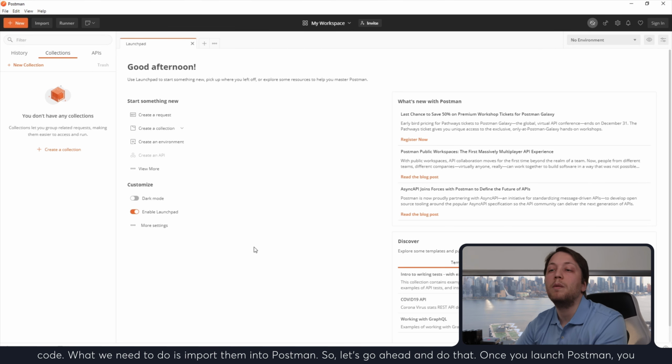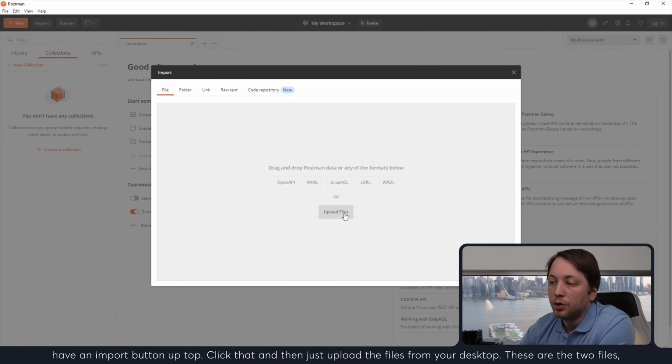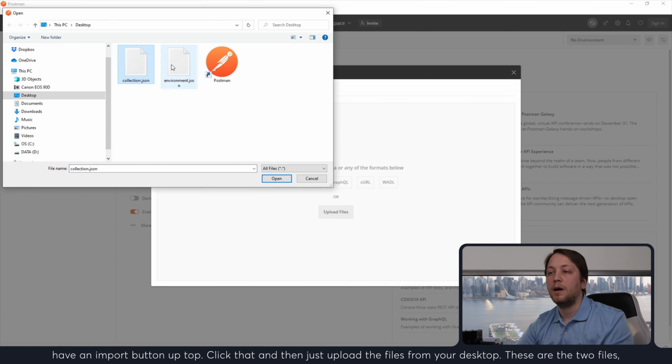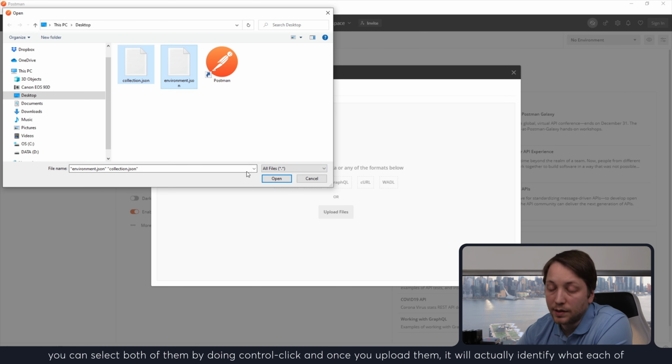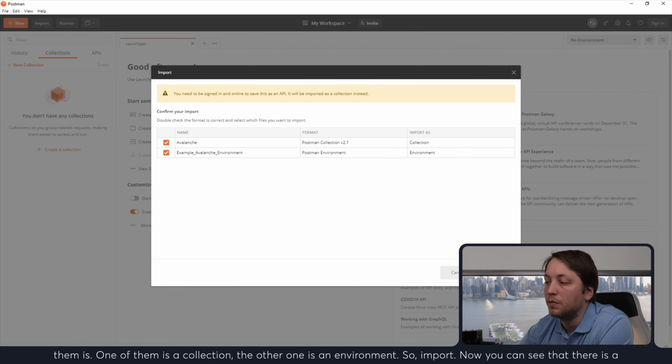What we need to do is import them into Postman. So let's go ahead and do that. Once you launch Postman, you have an import button up top. Click that, and then just upload the files from your desktop. These are the two files. You can select both of them by doing Control click. And once you upload them, it will actually identify what each of them is. One of them is a collection, the other one is an environment.